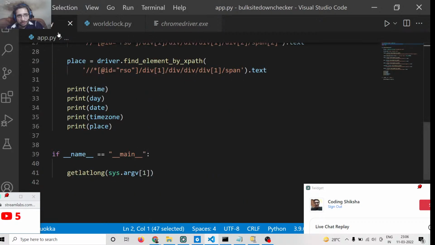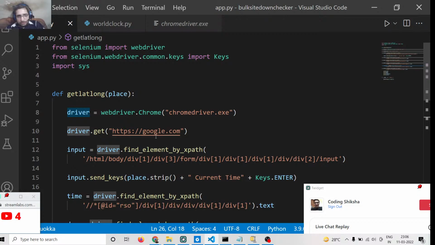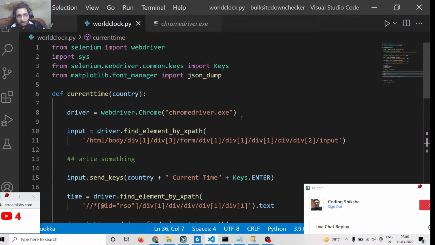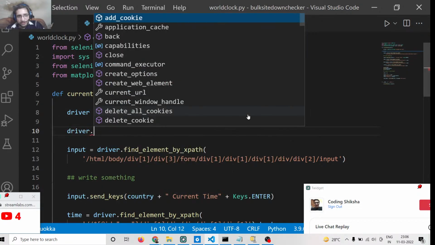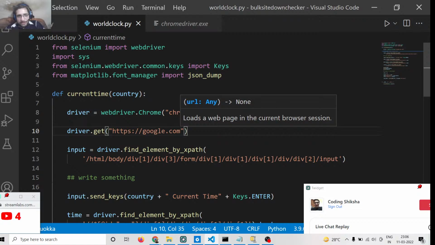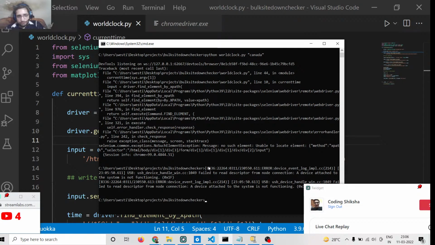So let me see what we are doing wrong here. I think you can see that we are not going to google.com. So first of all we need to go to google.com, driver.get google.com. So just add this line, guys. This was the mistake that we were making here. We were not going to google.com.